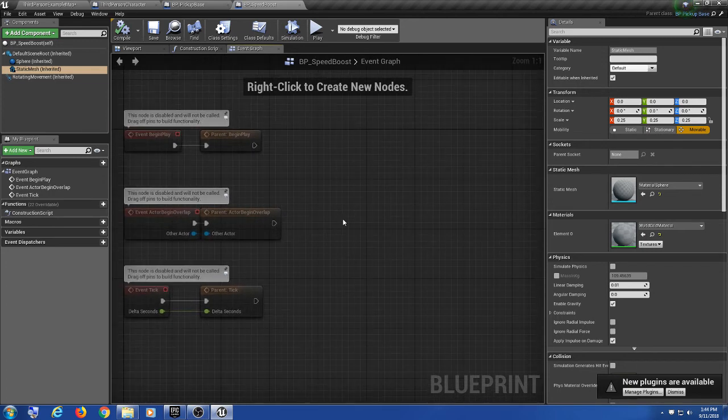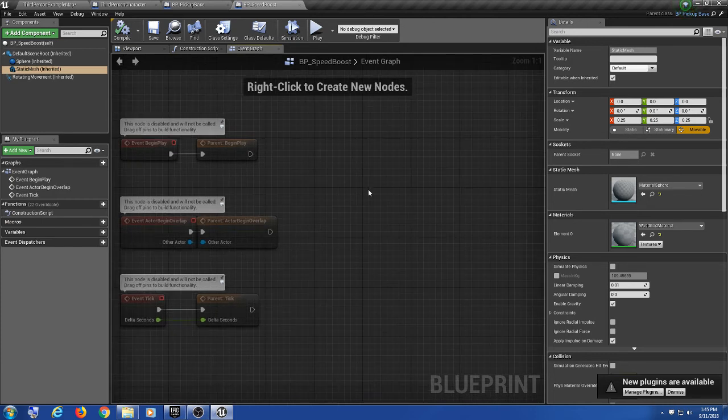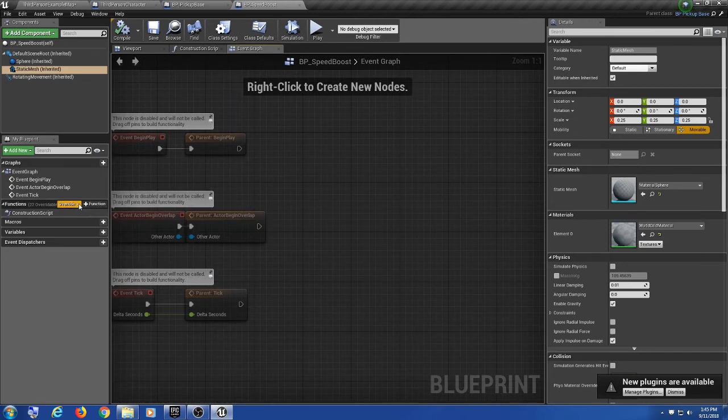You remember that node that we created, the event called use pickup, and it was empty? We can override that here for every single child that we create based off of this, and they can all be different. So this is a speed boost, so let's go over here to where it says override.